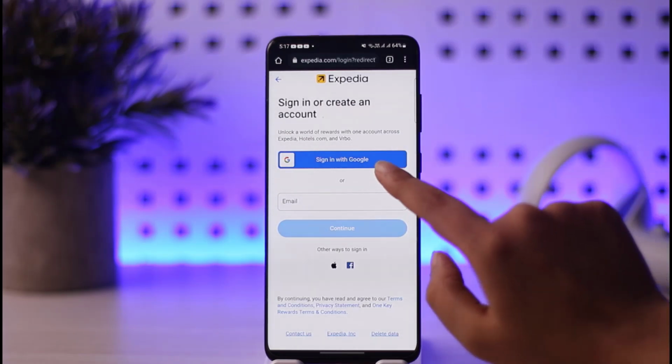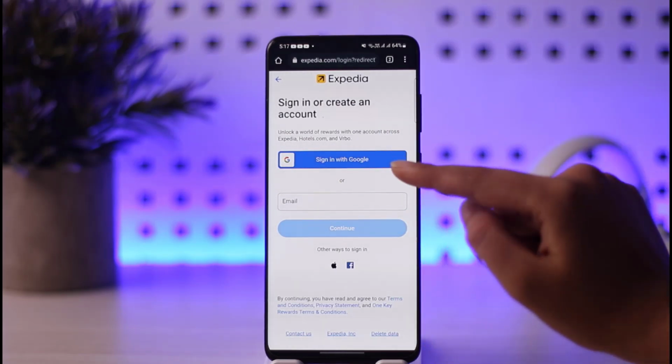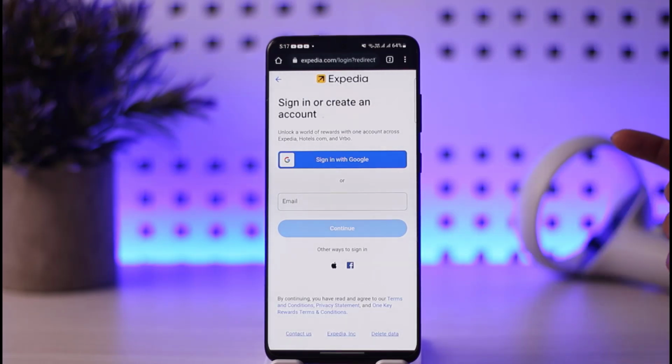Then you will see these two options, which include sign in with Google directly, a simple and easy method. Tap on that, you're good to go. The account's information will be redirected from your Google, and you do not have to do anything further except for the confirmations.